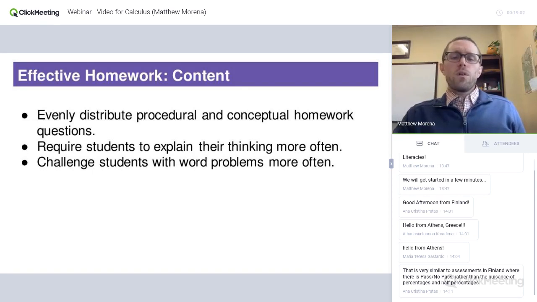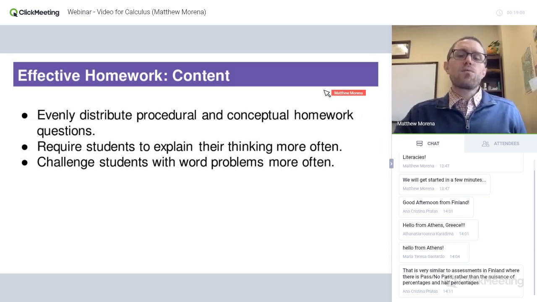So mathematics programs that follow these guidelines are really establishing an effective homework system in terms of the content.